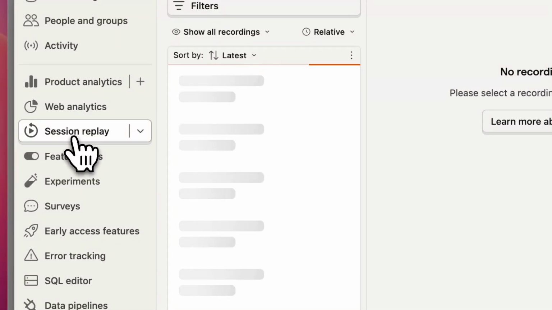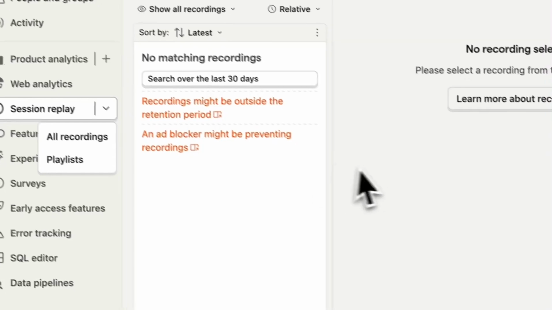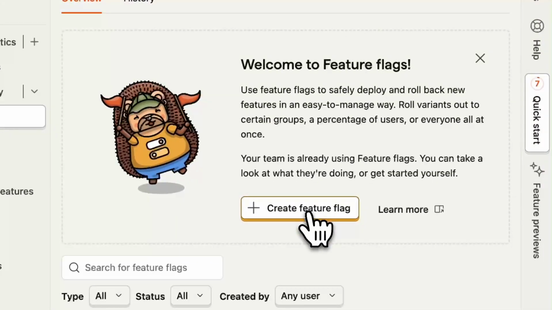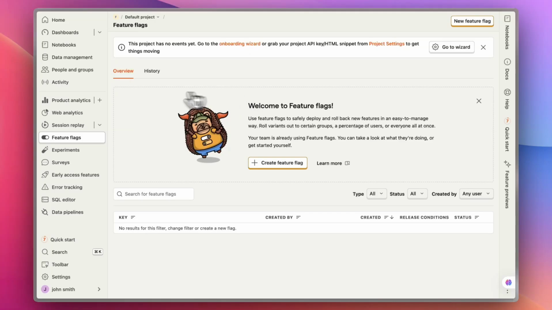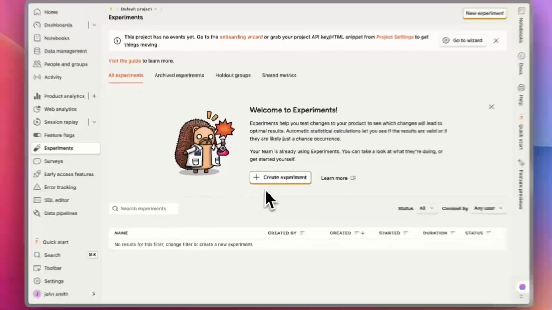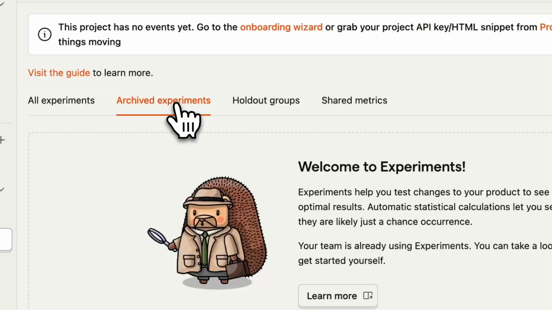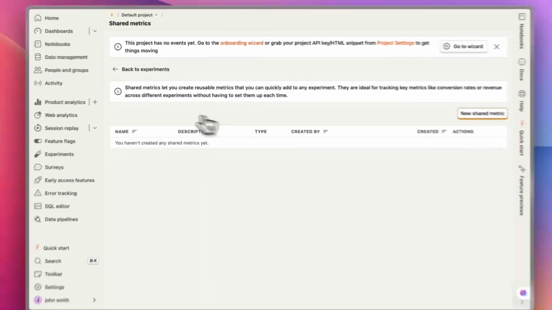Now here I can view my session replay, and I can view all recordings or playlist. Feature flags, I can create a new feature flag, and I can see all the feature flags that are created right here. Actually, let's close this quick start guide, and that's better. I can view the experiments here. I can create a new experiment and view all my experiments. And here are the archived experiments, the holdout groups, and the shared metrics.